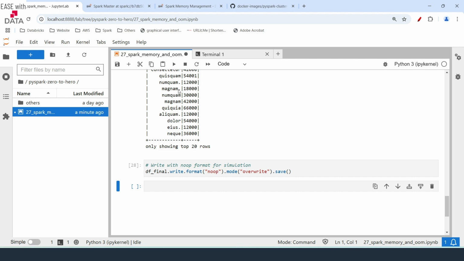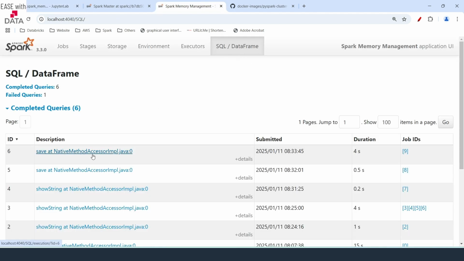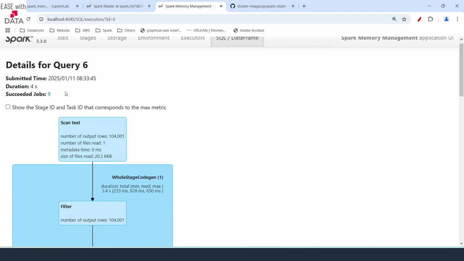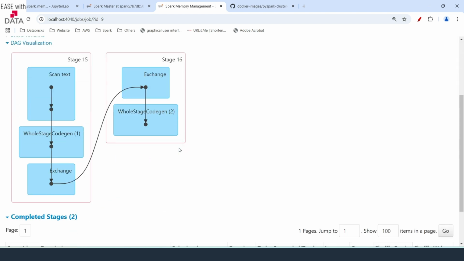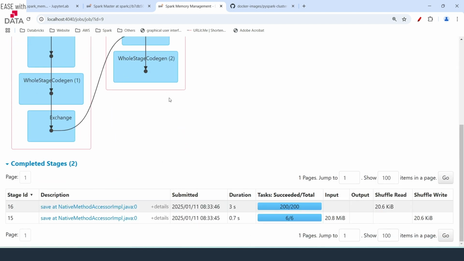Okay, let me go back to the Spark UI. Let me go to SQL data frame. So if you see, this is the job we're talking about. Let me click on this. If I go to the job, which is 9, here we are scanning, then we are doing an exchange here because of counting. It has used a total of 6 partitions to read the data, which is 20 MB, and then it is writing a shuffle of 20, and it is using 200 tasks in order to read the data.